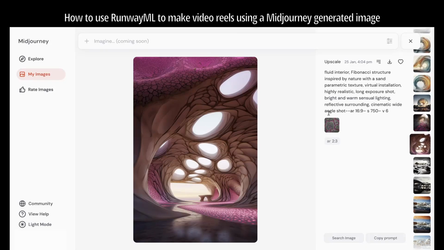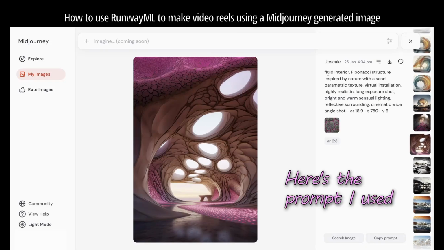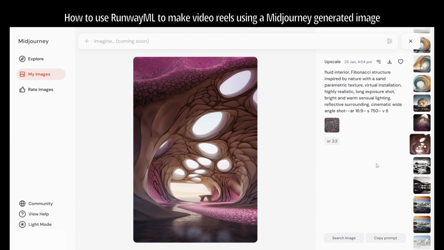This is my first Midjourney image. Here's the prompt that I used: A fluid interior Fibonacci structure inspired by nature with a sand parametric texture. Virtual installation, highly realistic, long exposure shot. That's an interesting one. Bright and warm, sensual lighting.